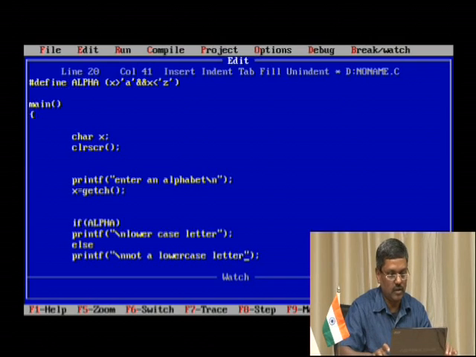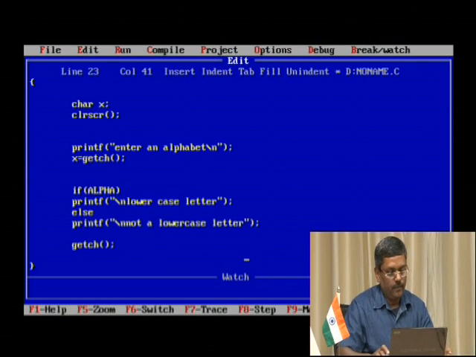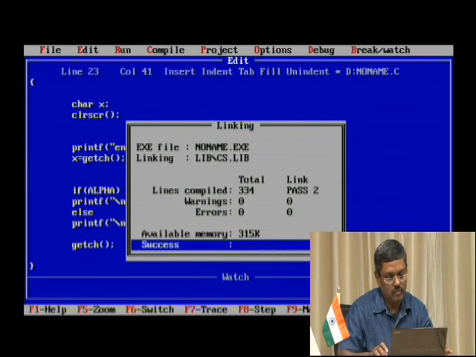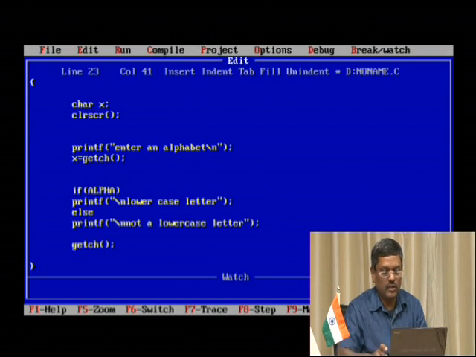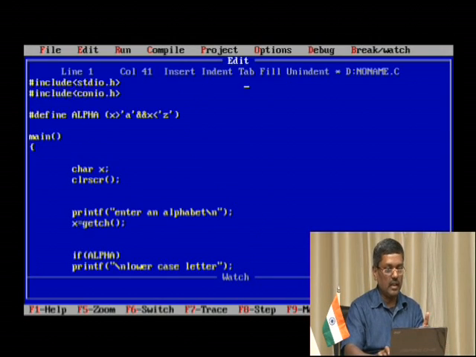Now, I tell lower case letter. Okay. Enter an alphabet, say D, it is a lower case letter, right. Similarly, suppose if I enter capital A, then it is not a lower case letter. The character is not displayed because I am using getch.